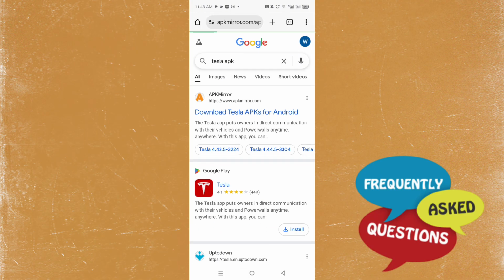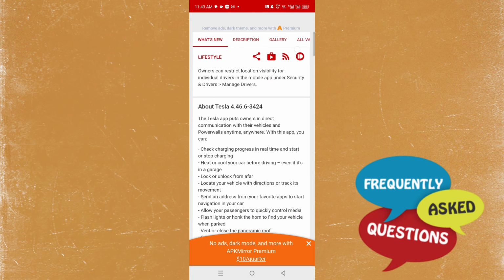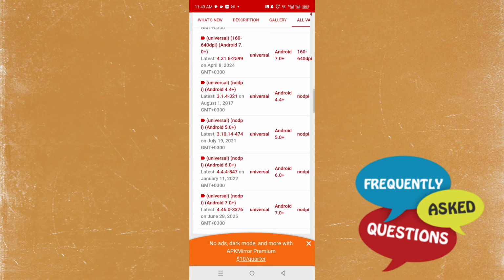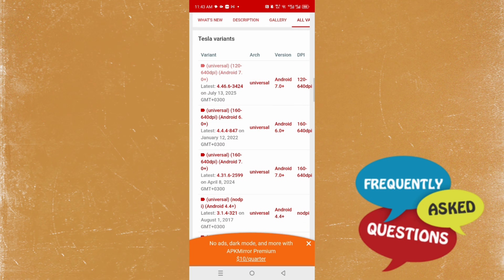So you come to these websites, you download the latest version. It actually works. I've done it before. Come here, you just download the APK and install it. Okay? Scroll, you'll see all the available downloads. You just pick the one that is applicable to you. The latest one right here. This one is Android 7.0 Plus. It's really that easy. Download it, install it, it will work.